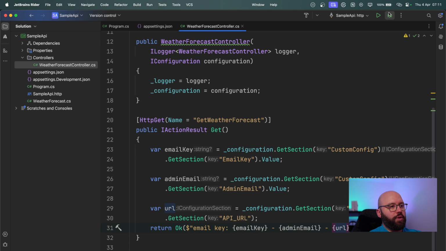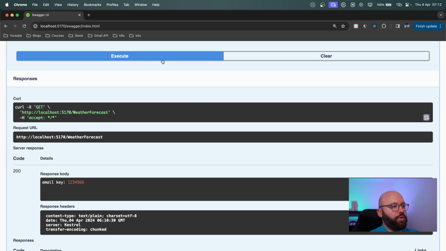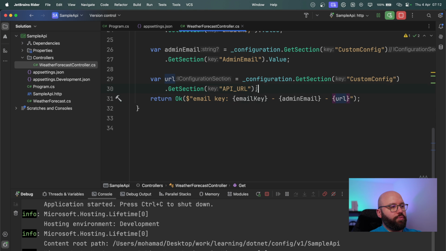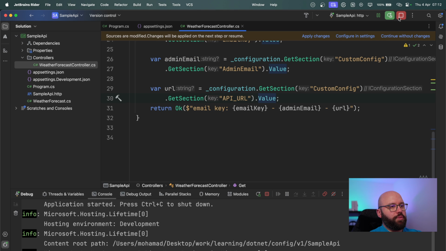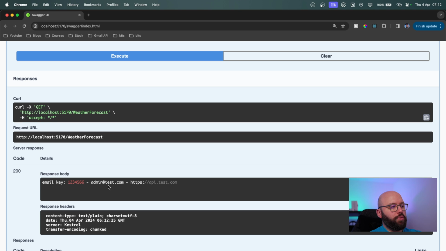So now if we run our application, we should be able to see it running. And now if I click on execute again, as we can see here, I was able to get my email key, the admin as well. Oops, we have here a problem, so let's see what it is. And I forgot to put dot value at the end, so let's stop this and run it again. Perfect. So now if I go here, click on execute, we'll be able to see that I have everything, my API key, my admin, as well as my URL. Perfect. So this has been the first way of how I can actually access my configuration.